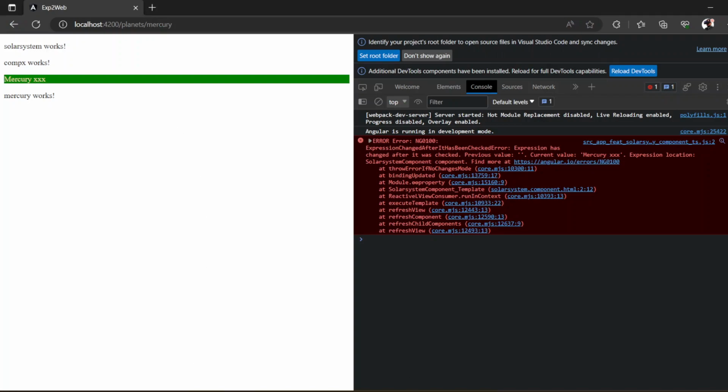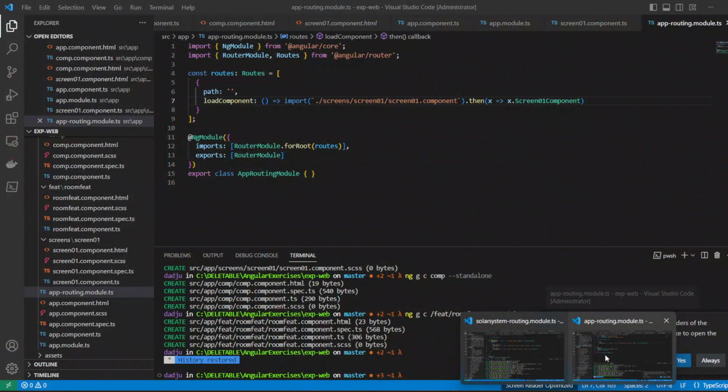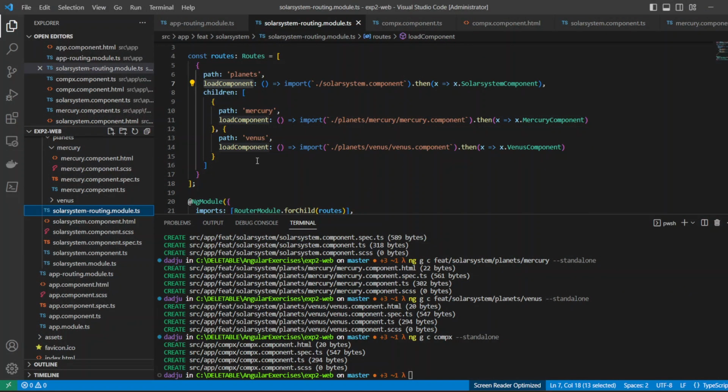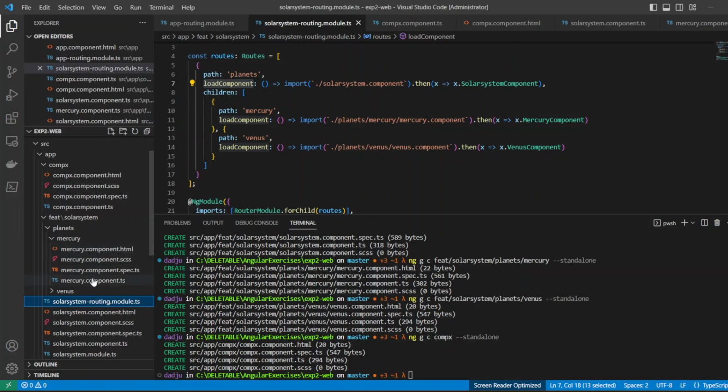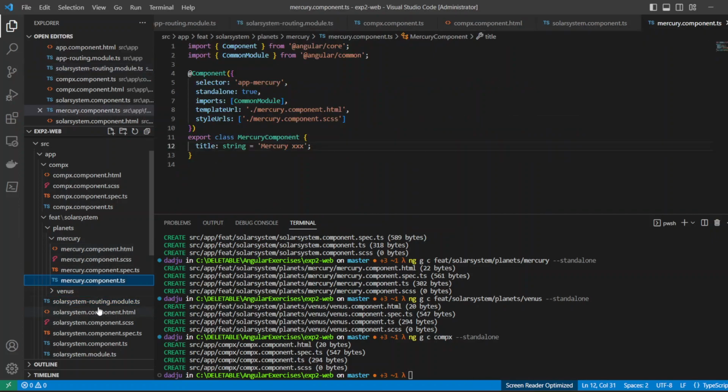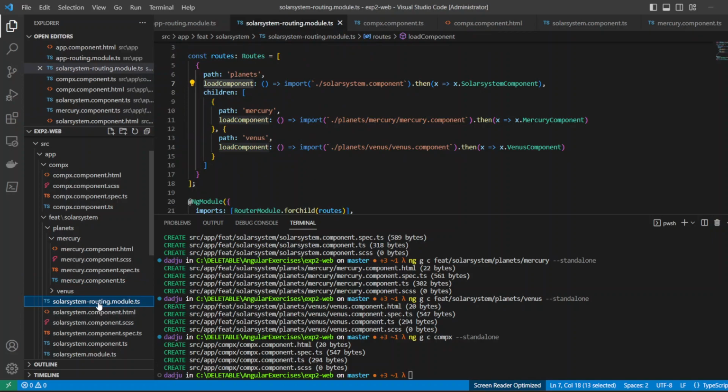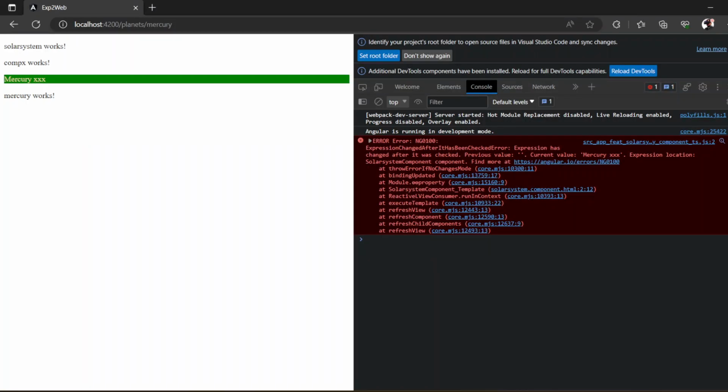So this is the thing that I'm having right now, and I'm not sure how to fix this. Okay, so we don't know how to fix this. How do we fix this? How do we fix that?